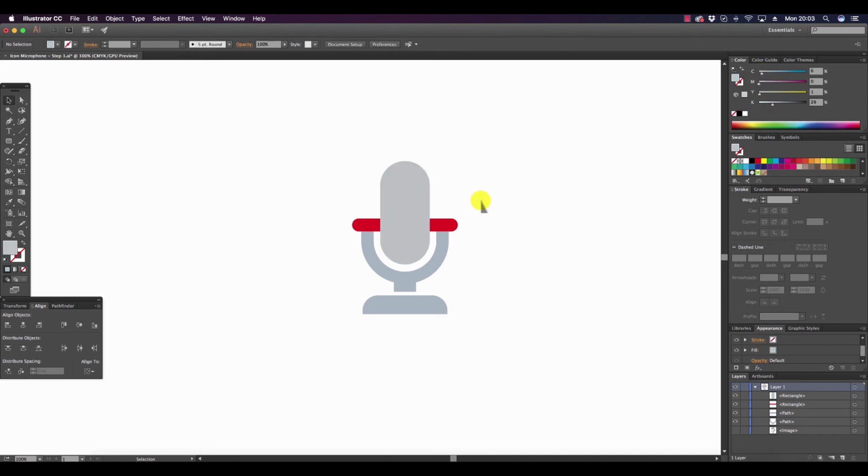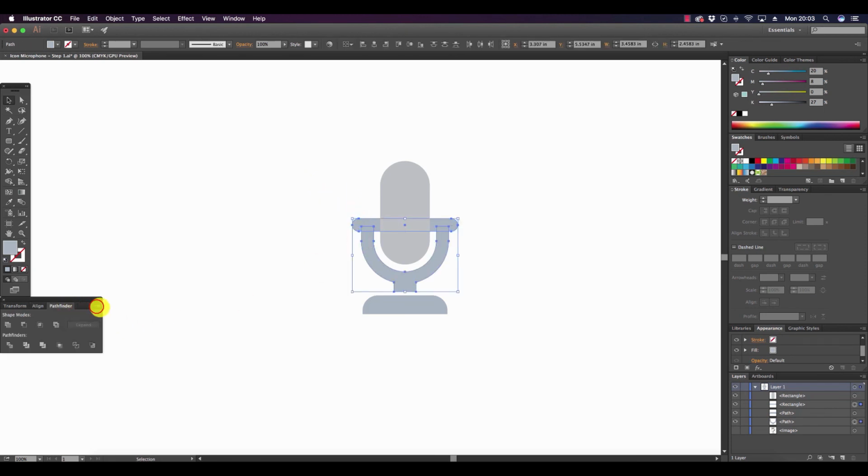I'll keep that like that. I might make adjustments later. I'm going to make this the same colour as the stand. Now I do want to make some changes to this shape, so I'm going to highlight those two, select and make a compound shape, and I'm going to click expand.